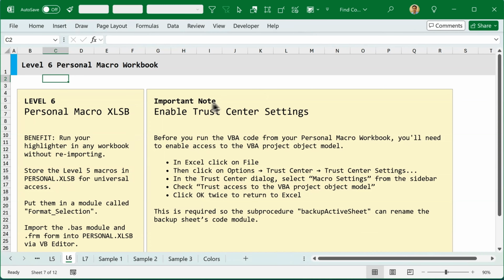And you see there's an important note I've written here to enable Trust Center settings. So before we run the VBA code from the personal macro workbook, we'll need to enable access to the VBA project object model. Now that sounds very complicated, but the reason this is needed is because there's a sub-procedure called backup active sheet that can rename the backup sheet's code module. And if we don't enable Trust Center settings to do this, it won't work and it will create an error.